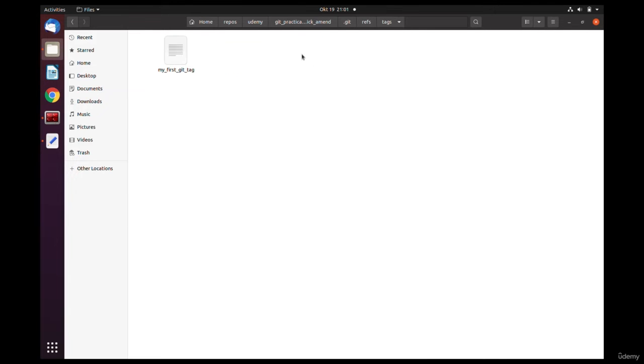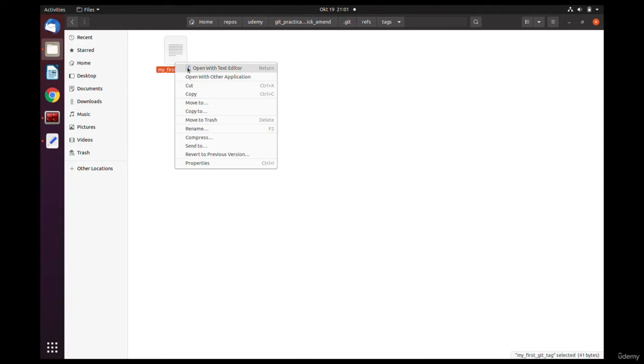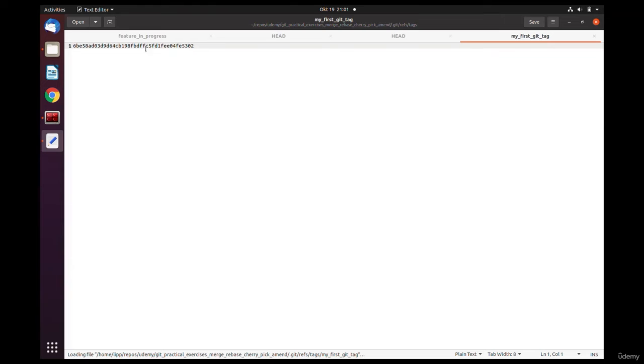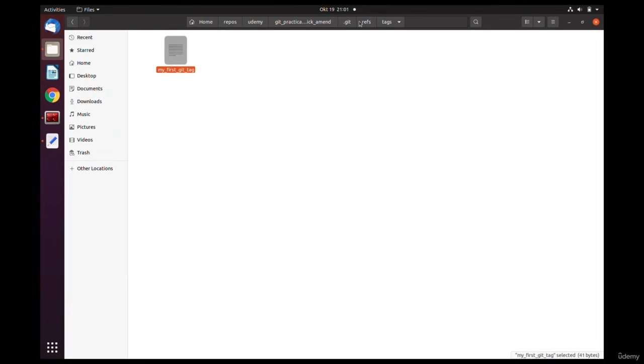Then we have tags here. You remember we created tags in one of these videos. These are also stored here: each of the tags has a file, and then the commit they belong to. These are the lightweight refs.